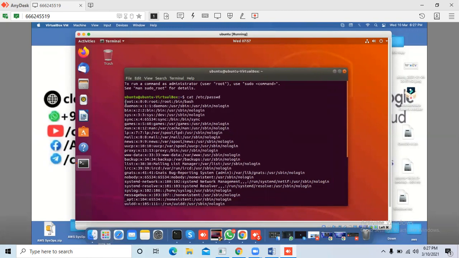So these are 1, 2, 3, 4, 5, 6, 7. In this file we have 7 fields of information. First is the username, and second is the password pointer. X means the password is set or not, we will see in next. And 0 means root has the 0 UID, and again 0 means root has the Group ID.